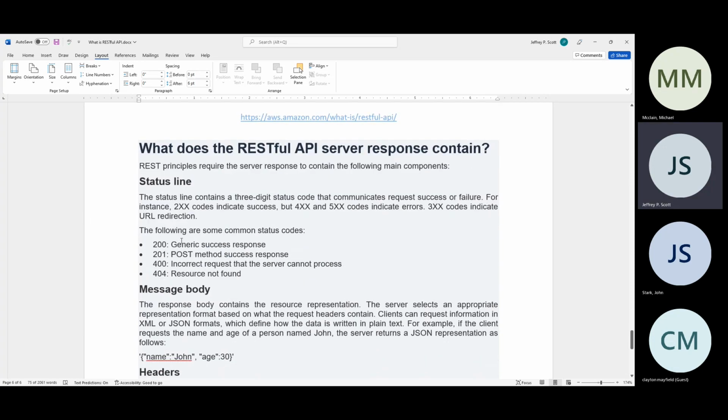And then finally on this, what does the RESTful server response contain? Well, it can contain a lot of things, including a status code. Now most of the time when you ask for something and it comes back successfully, most of the time you don't include a 200 response.